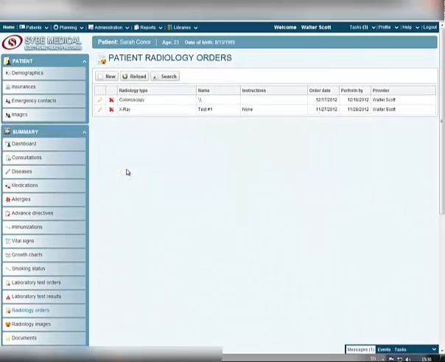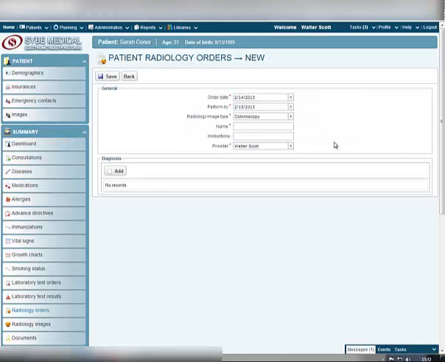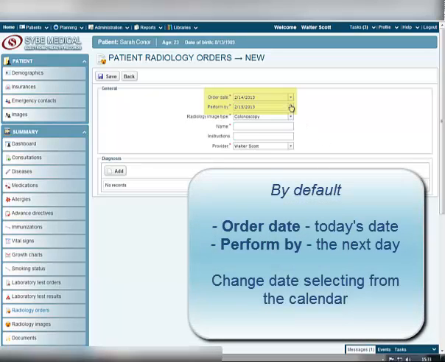What you see here is the list of already created radiology orders in the system. To add a new one, click the New button above the list. On the displayed page, you should indicate the date of the radiology order and the end date when this order should be ready. These fields are always pre-populated with the default values, where the order date is today's date and the perform by date is the next date.